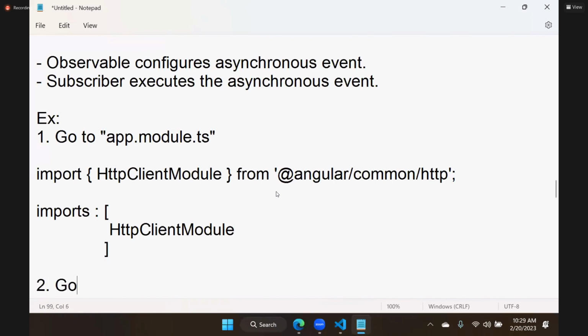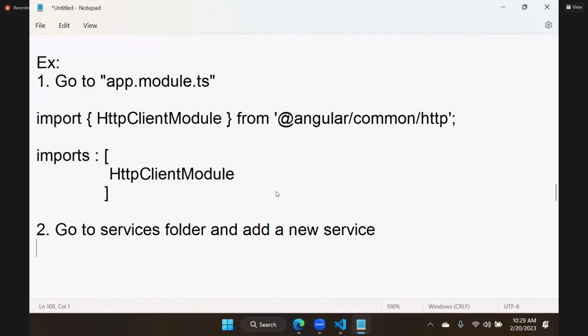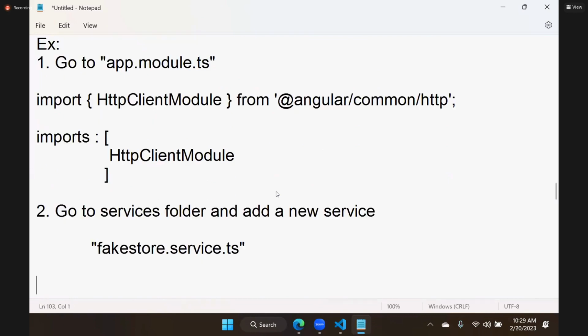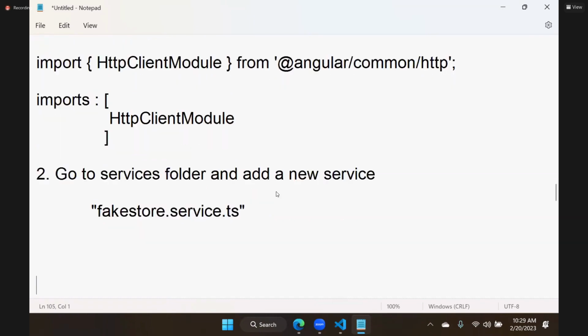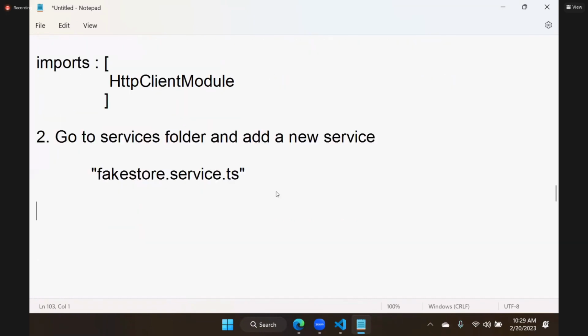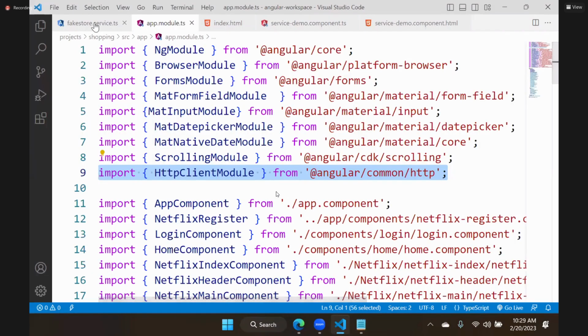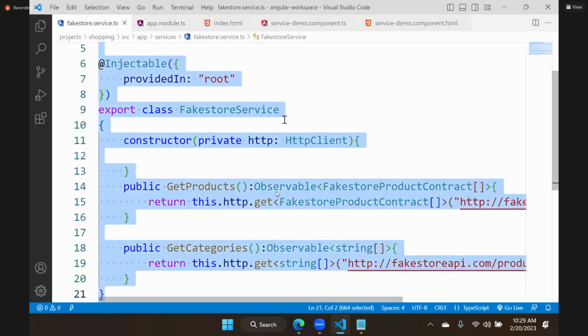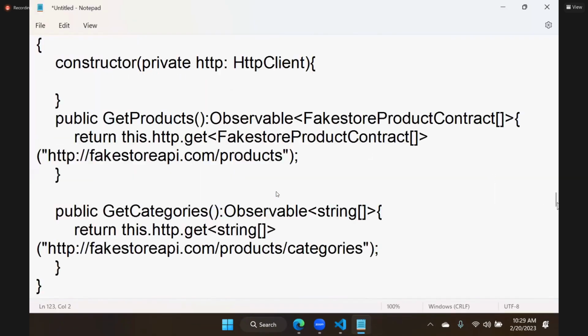Second step, go to the services folder and add a new service. What is the service? I will just add it here as fake-store.service.ts. In this, you need to import two things. One is HttpClient, another one is Observable. We need Observable from RxJS. So I will copy this. This is the fake store service. I will copy the code. That is how we have to import.